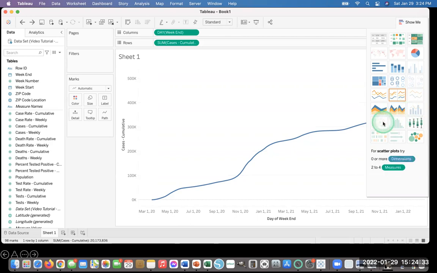We've got scatter plots. We've got histograms. We've got box and whisker plots. We've got Gantt charts, bullet graphs, and then also packed bubbles. And so again, depending on what it is that you'd like to do, you're going to pick that particular visualization.